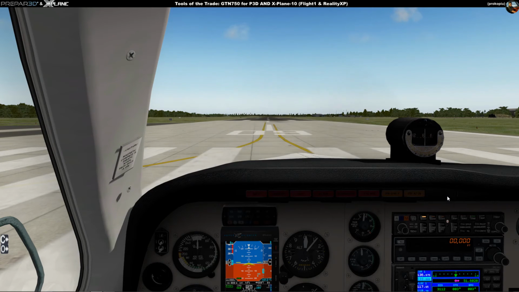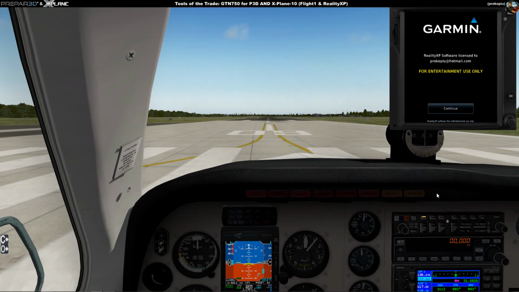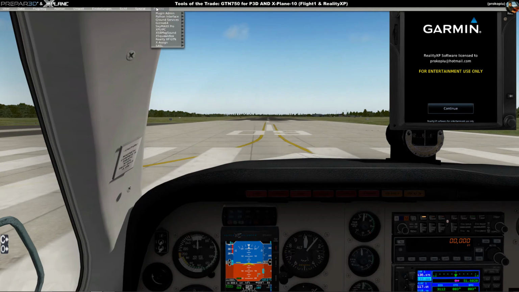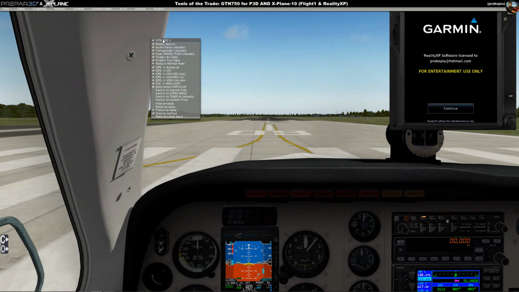So what I have is I have programmed a key, and that key shows or hides the Garmin window. You can also see here, this is the way you can have maximum 2 units per aircraft. I only have unit number 1 set, so that's a GTN750, and here are a couple of options.